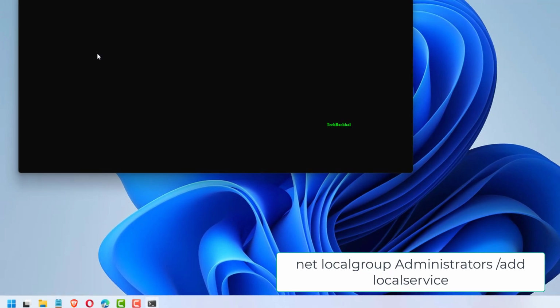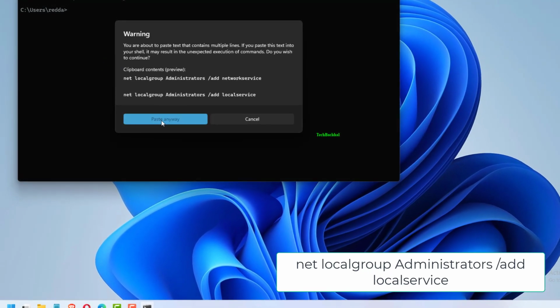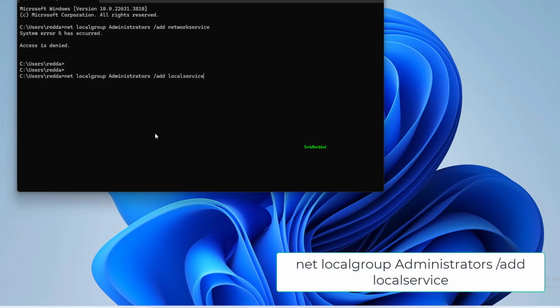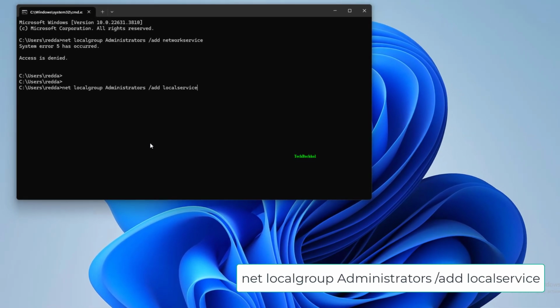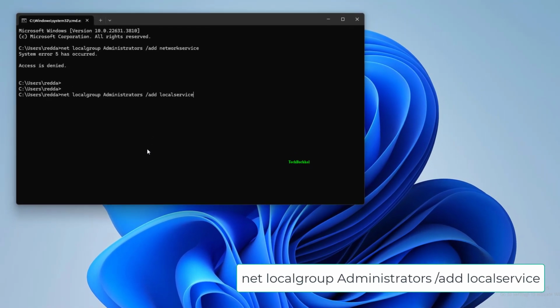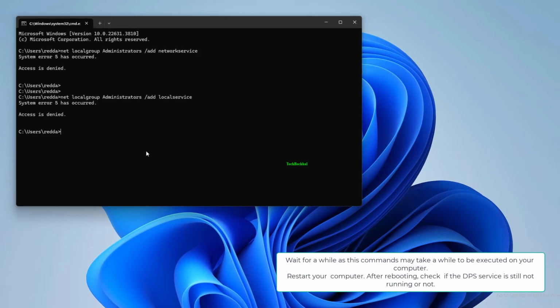to execute them sequentially. Net localgroup Administrators /add Network Service. Net localgroup Administrators /add Local Service. Wait for a while, as these commands may take a while to be executed on your computer. Restart your computer. After rebooting, check if the DPS service is still not running or not.